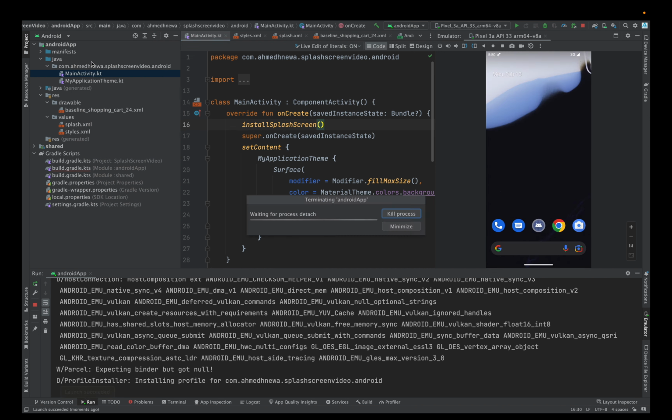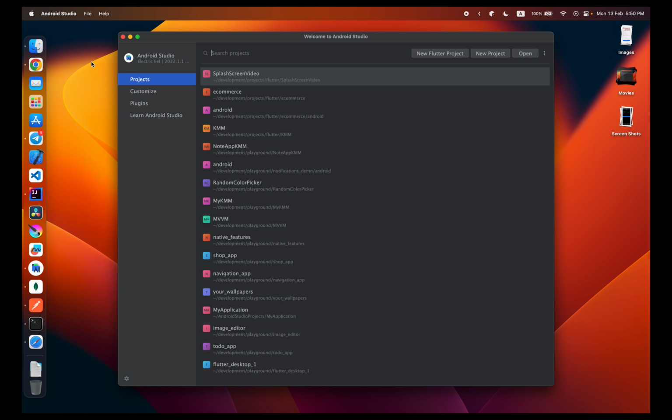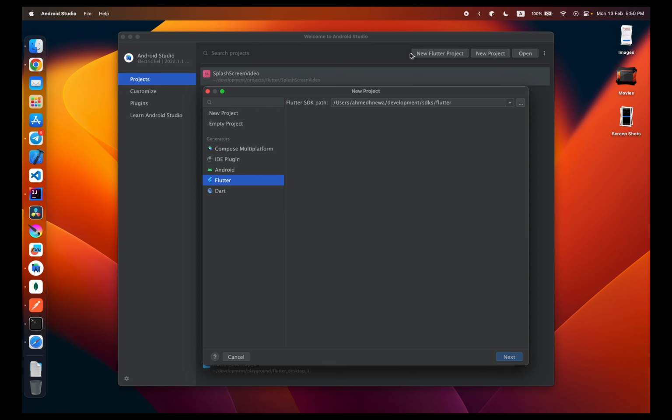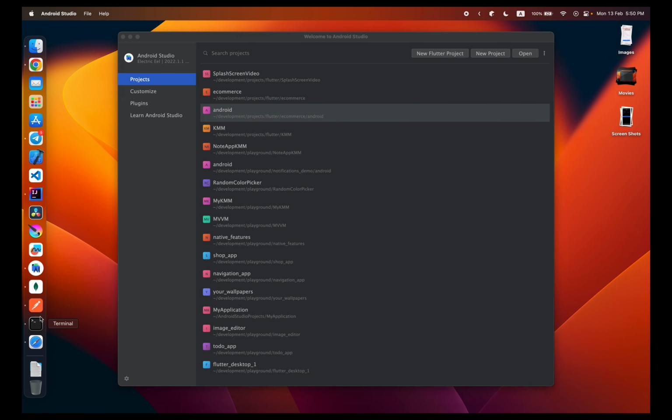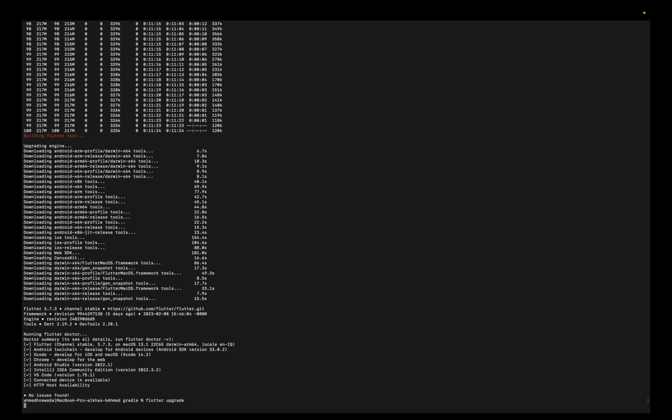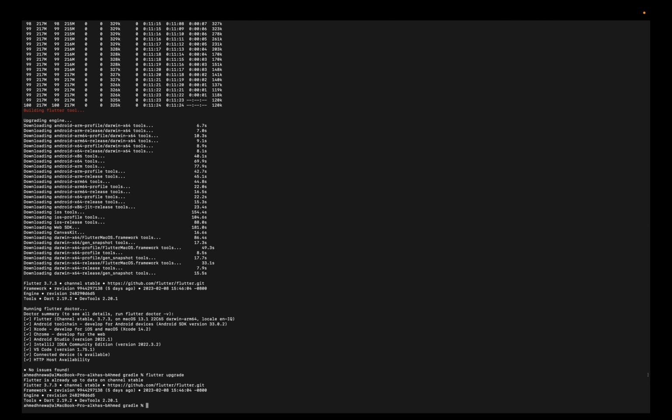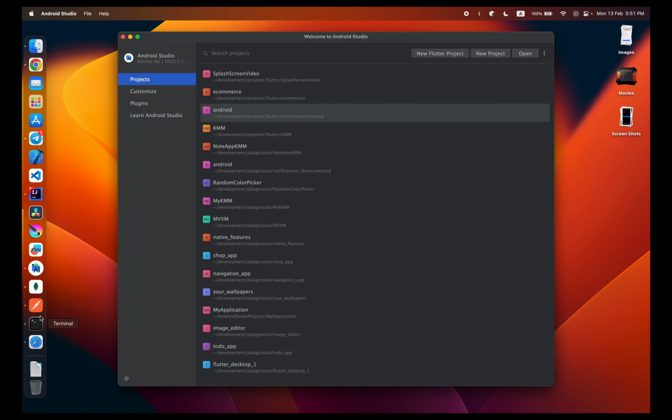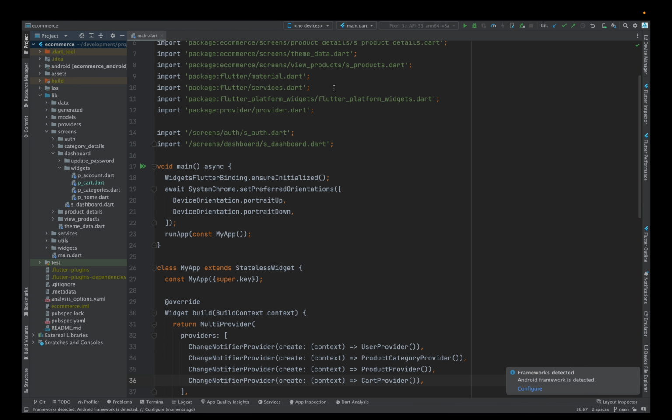I will close the projects, and I will go. You can either create a new Flutter project by using the terminal, and yeah, by the way, you need to upgrade Flutter to the latest version before you continue. And you can create a new Flutter project, but I will just use an existing Flutter project, which is this one.